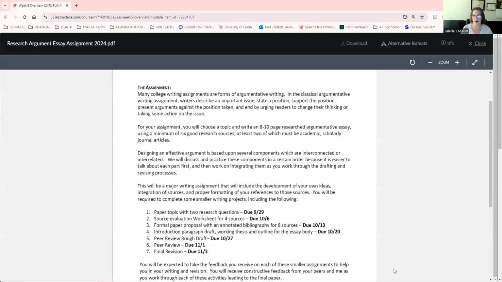Or your rough draft. I'm sorry. It says peer review rough draft. It's your rough draft that's due the 27th. And then again, peer review will be due. It's going to be a midweek thing. And then your final revision will be due November 3rd.